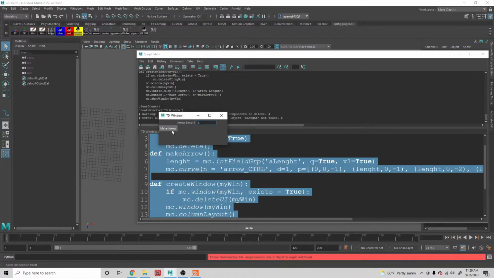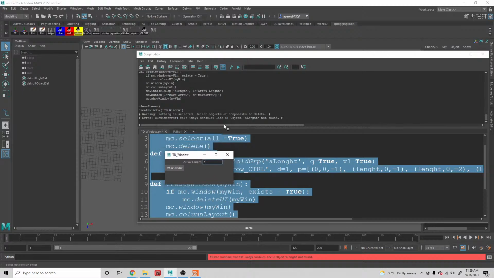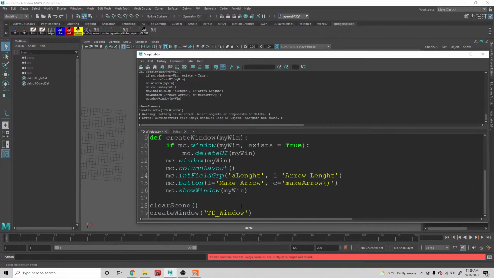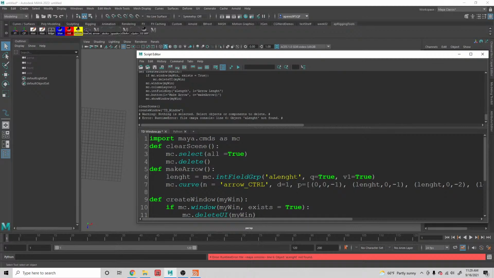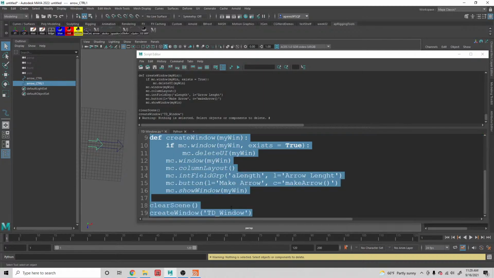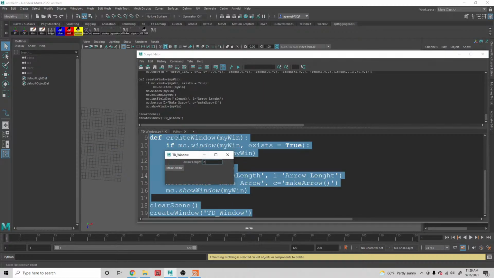Do 3. Make arrow. A length not found. Let's make sure that this is the same name. Oh. That is what's going on here. Let's try that now. 10. There we go. 3. Uh-oh, it didn't delete it. And that's because we're not clearing the scene each time. We're only clearing it when we create the windows. So that's fine.